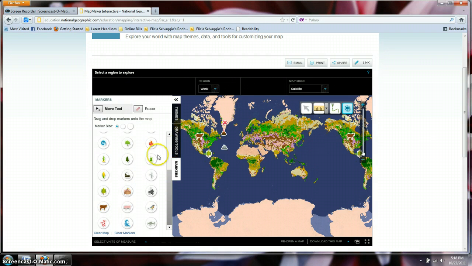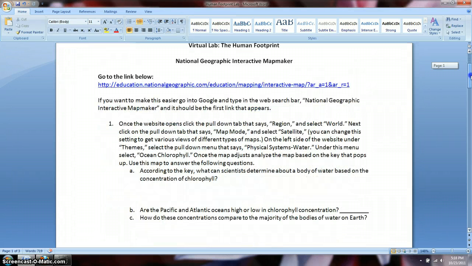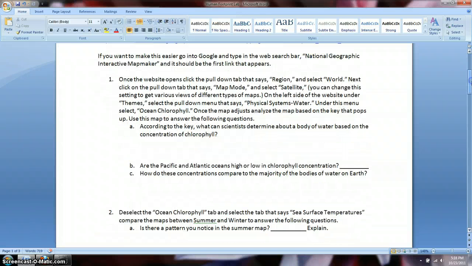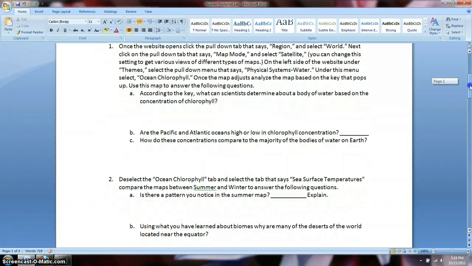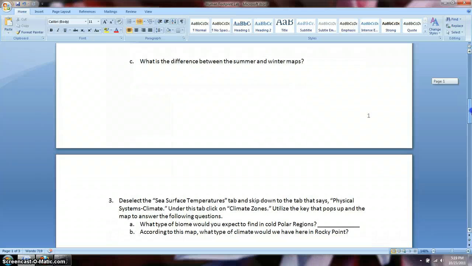But anyways, I'm going to show you guys an actual virtual lab that I did with my students this past week. I called it the Human Footprint Lab. This was with my biology class. I basically had them look at several different maps on that website. The first one I had them do was in the satellite mode. I had them look at the chlorophyll, and I just asked them questions about where there were areas of high chlorophyll and where there were areas of low chlorophyll. I had them look at summer maps versus winter maps.